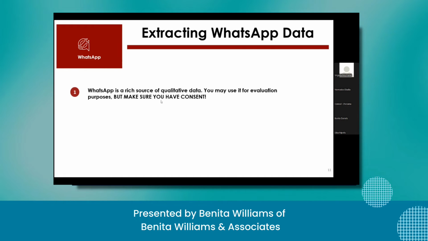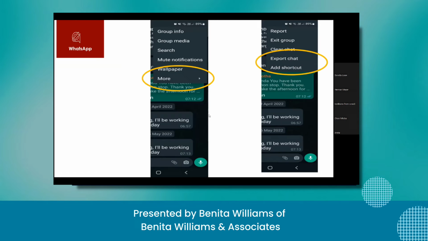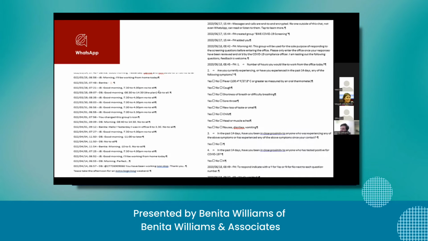Let me show you what I have done. I did get consent from my colleagues. So I'm going to show you, when you go on your phone, you click on the top right corner, a little dialog box like this jumps up. My phone is just on black mode, so yours might be white, but okay. Then you click on more, and then you go to export chat. What happens is it gives you a text file that looks something like this.